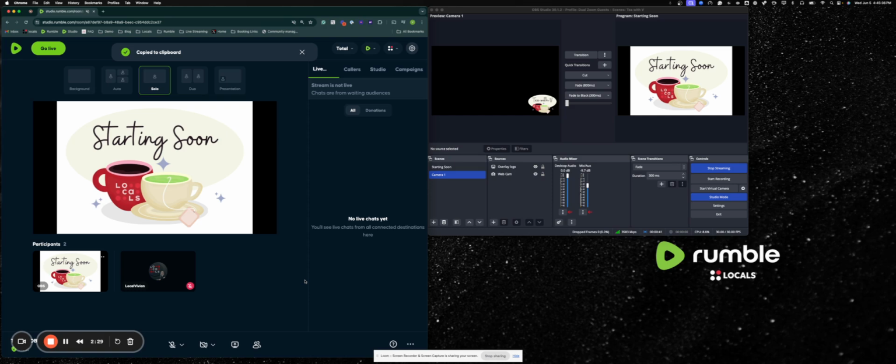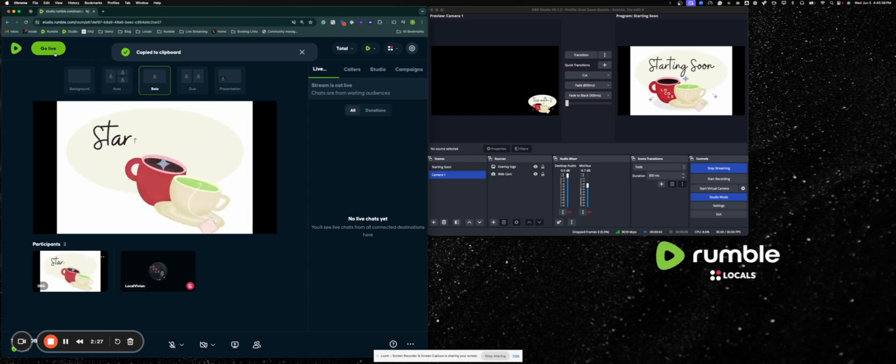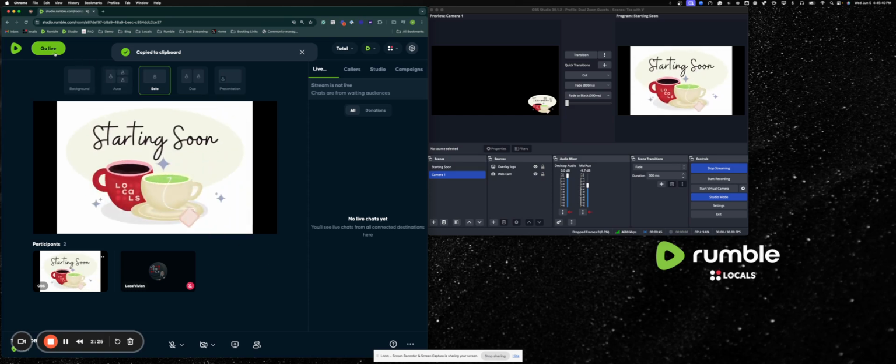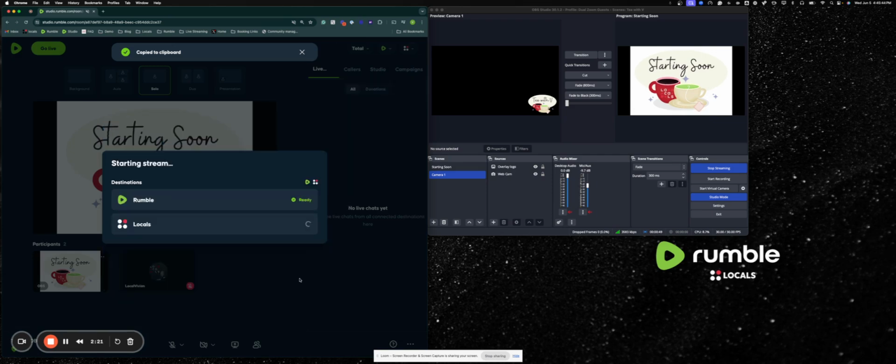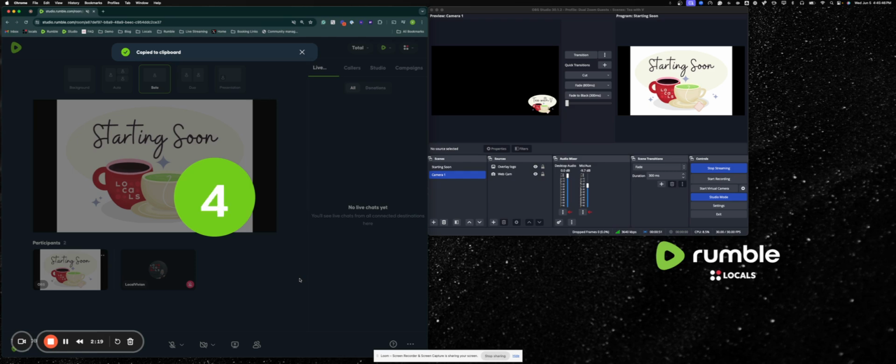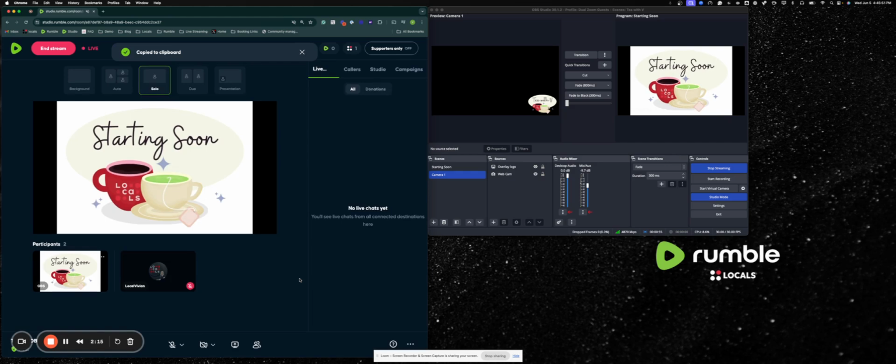Now, when you're ready to go live in Rumble Studio, you'll go ahead and select the live button in the top left-hand corner. It'll ask you to confirm your destinations. The connection will be made. And now you're live.